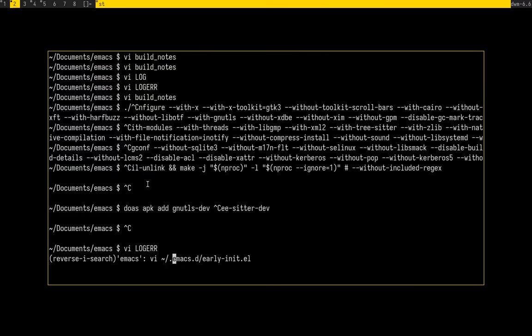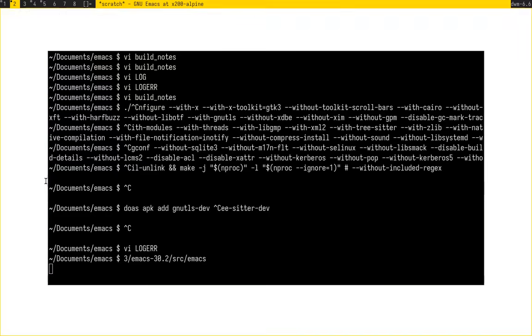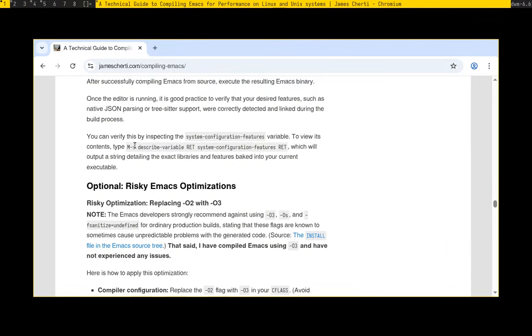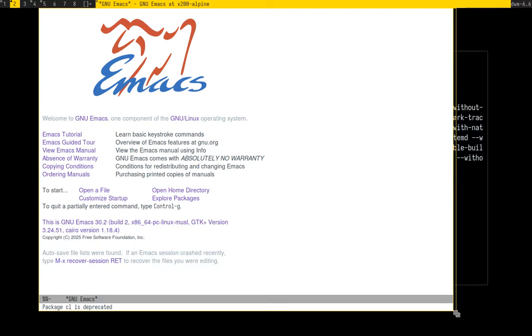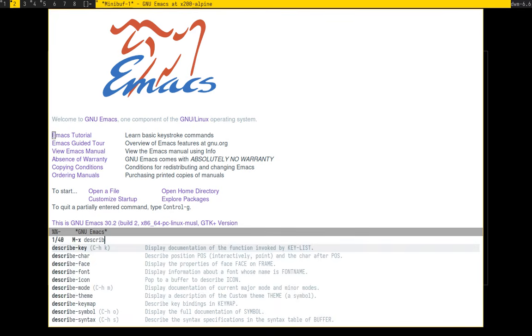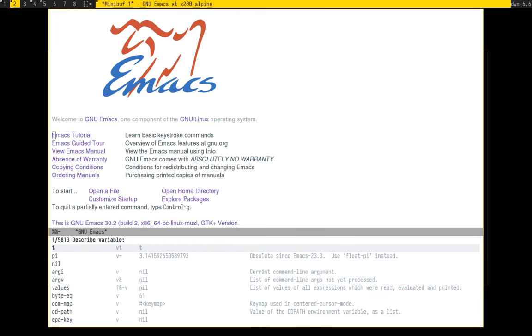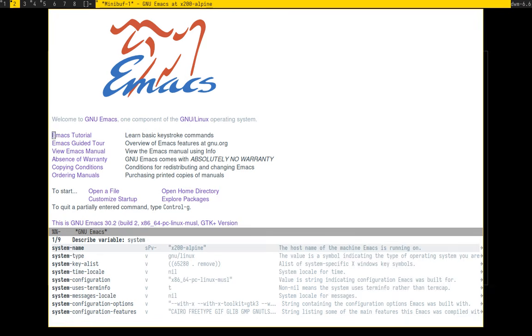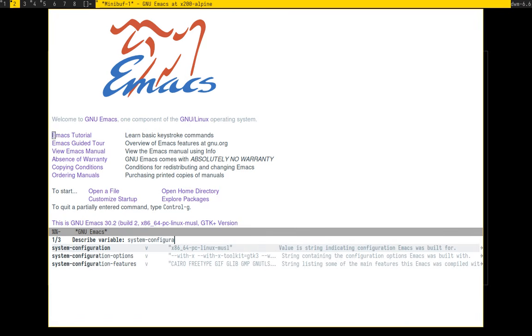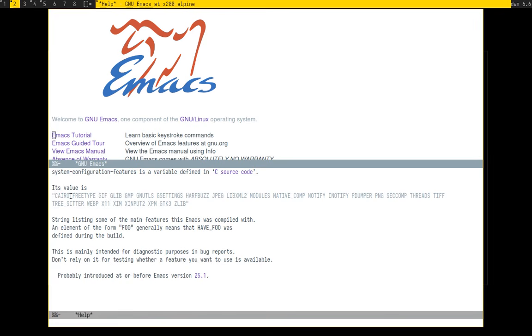So if I do this and then do exactly what it says, describe variable, whoops, not this, but this. So if we do describe variable and then system configuration features, then we will see all the features which we have actually added. So for example, here's tree sitter. Here is also GTK3, GNU TLS. inotify, that's another flag. This is for picking up changes on files, for having that more efficient. And all this kind of stuff.